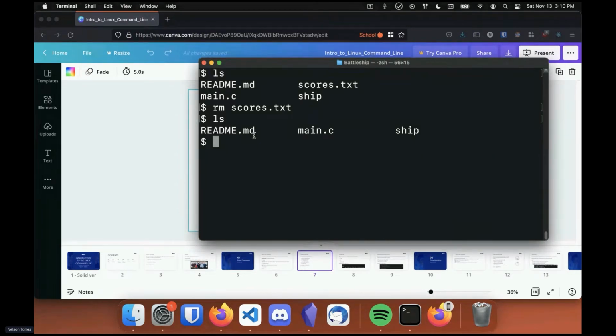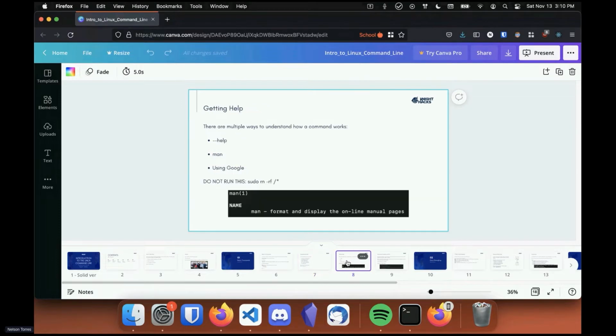Now, I just said a bunch of different commands. How do you actually know what the commands do, right? Other than just knowing that they exist? Well, there's a bunch of ways that you can know how a command works. The most simple one, the one that I recommend, is doing --help.